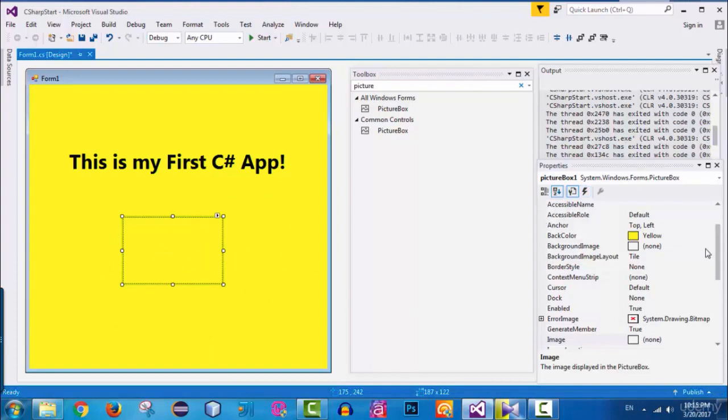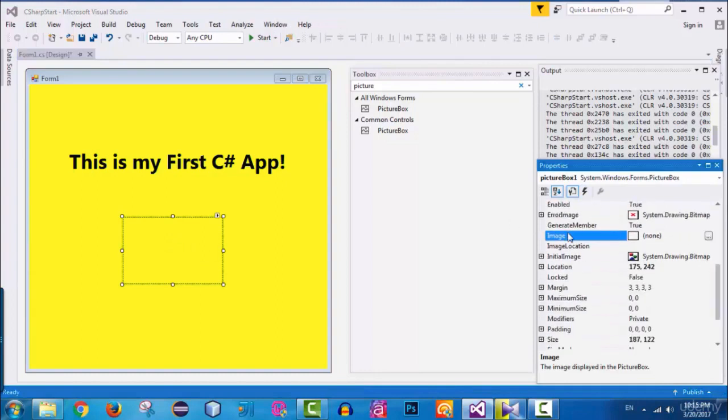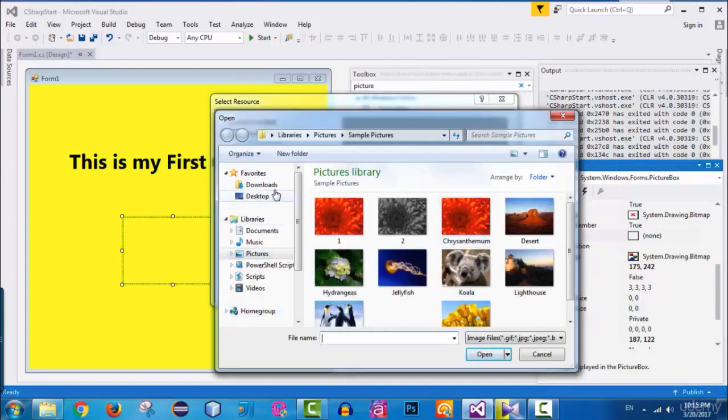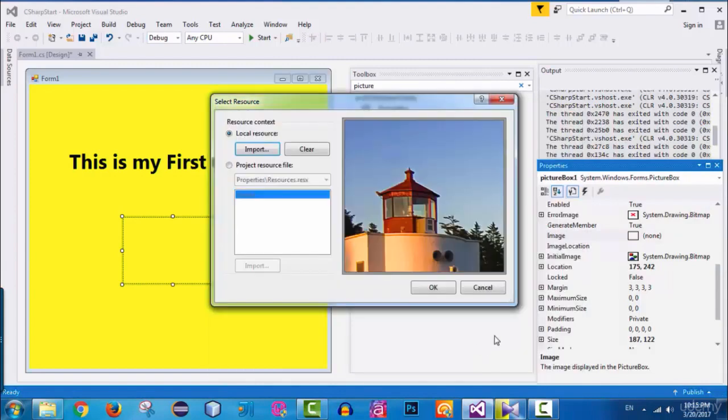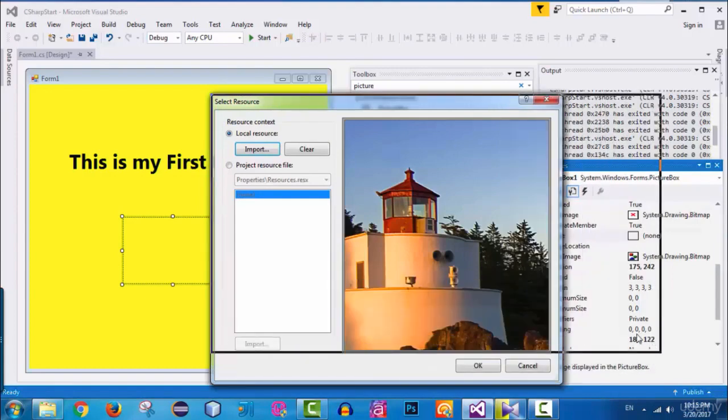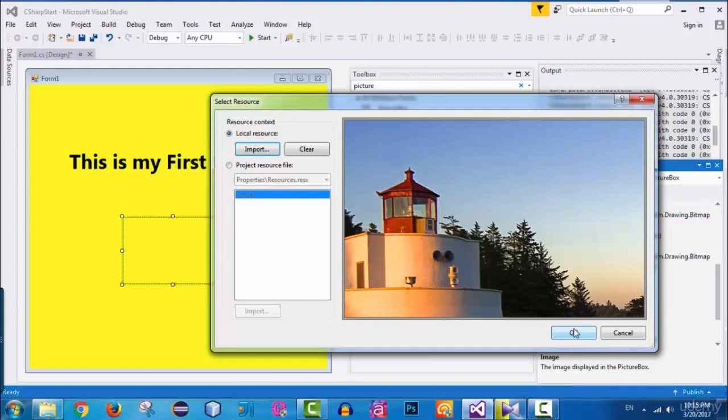Select this picture box, and inside this properties section, let's find the image property, which is this one, and then click on this button here, and then here choose a local resource. For the resource context, choose local resource, and then click on import. So now as you can see, you can find the folder or the directory that you have the pictures. So for example, I want to select this picture here and then click on OK. So now as you can see, this picture is very large, so I can increase the size of this window in order to see this picture, and then click on OK.